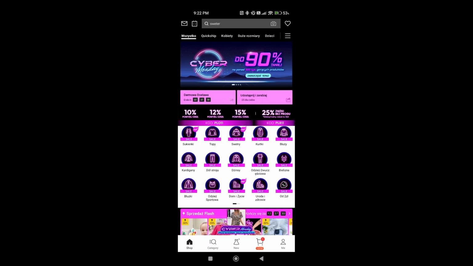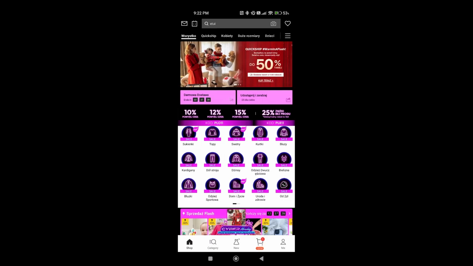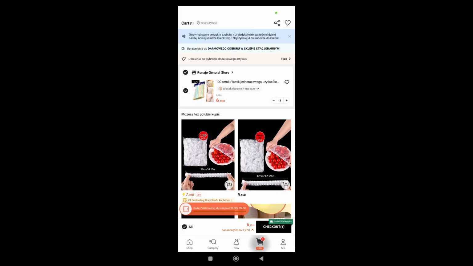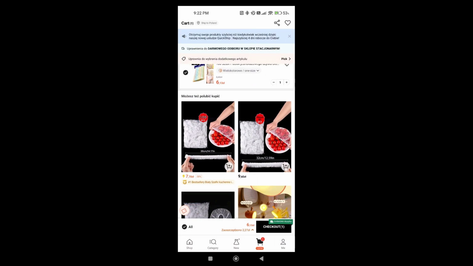Hello, in this video I'm gonna show you how you can change and manage your payment methods on the SHEIN app. If you haven't added any credit or debit card on the app yet, then first you need to add it through the checkout. So if you finally decide what you want to buy, you can go to the cart and then go to the checkout.